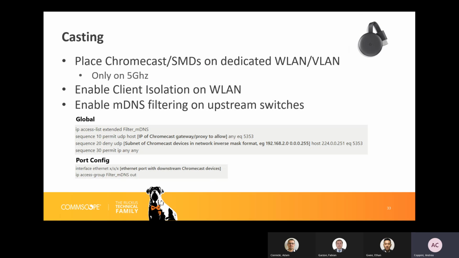In terms of networking, there are a couple of things which you need to do to optimize them and basically to keep them well behaved on the network. First of all, only enable them on 5 gig. So you would create a dedicated SSID, whether it's a DPSK SSID or their own standard SSID, doesn't matter. Just make sure that it's only enabled on 5 gig. So the Chromecast device will only connect on 5 gig.